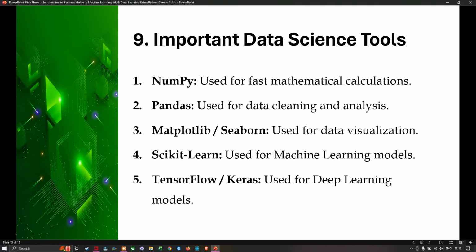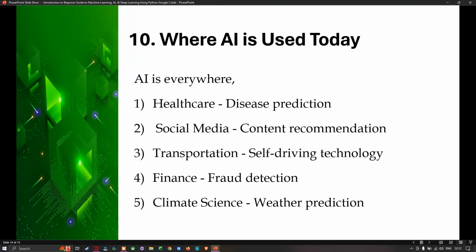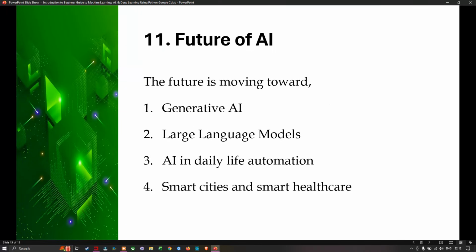So where is AI used today? AI is everywhere, starting with healthcare, disease prediction; social media, content recommendation; transportation, self-driving technologies; finance, fraud detection; climate science, weather prediction; and in our GIS and remote sensing, like image segmentation, predictive analysis, etc. So the future of AI is moving towards generative AI and large language models, AI in daily life automation, smart cities and smart healthcare.